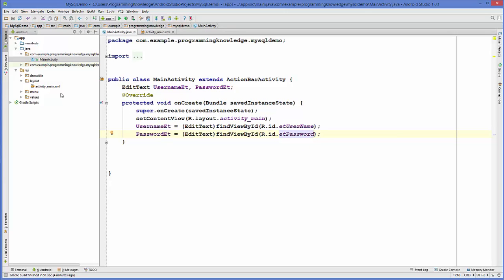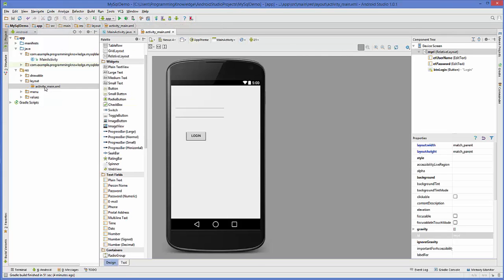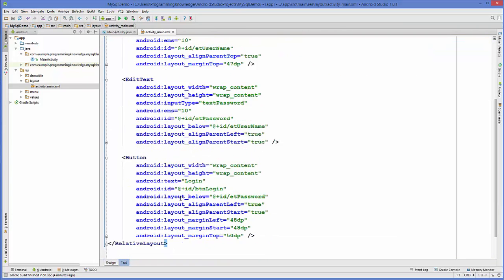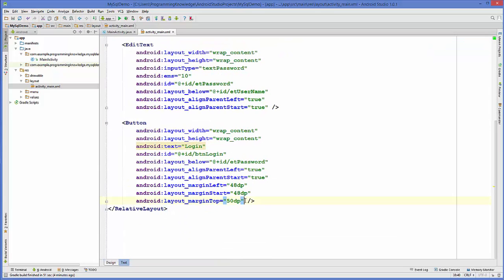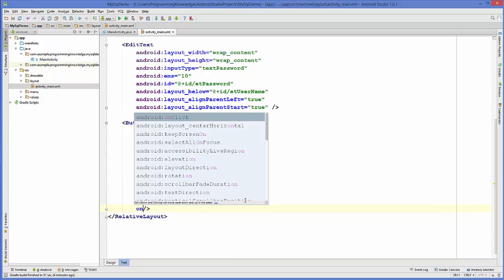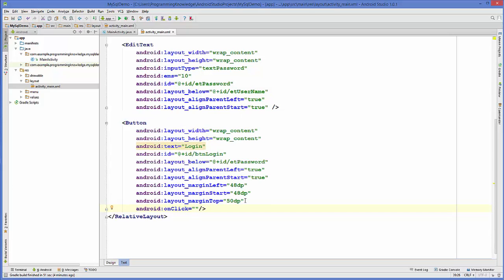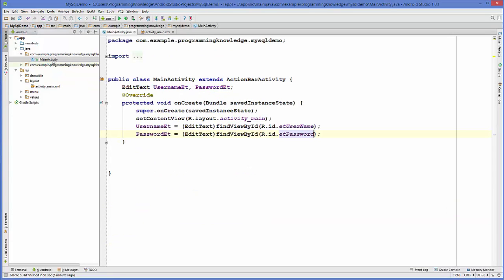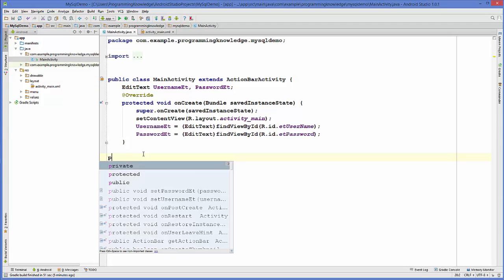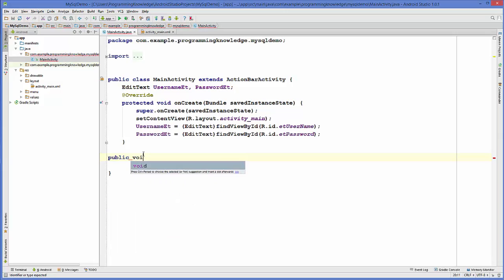Now we will once again go to our main activity.xml file, and in here go to text, and in the button we will define the onClick method. So just write onClick, and let's say it's onLogin method. So we want to create a method called onLogin, and when we press the button, we want to execute this method. So just write public void onLogin, and then in the parameters just pass View view.